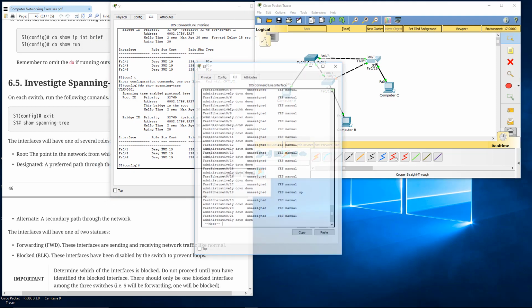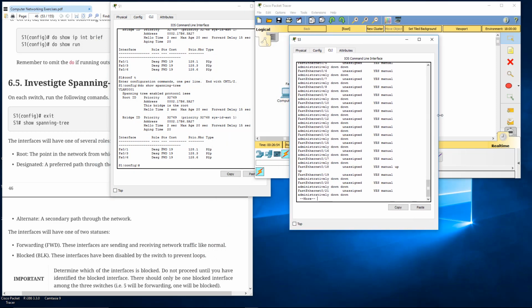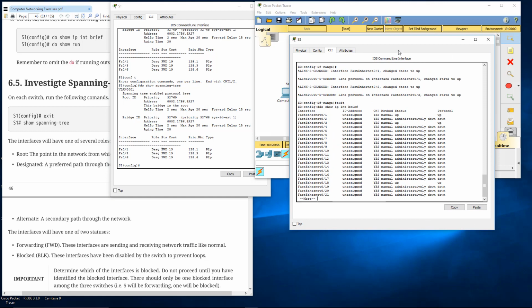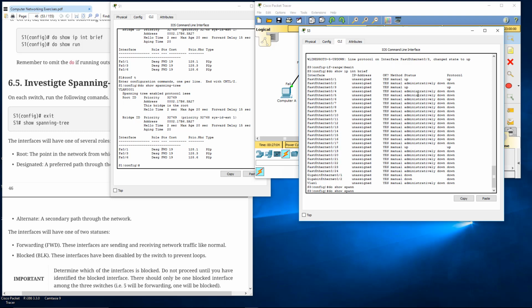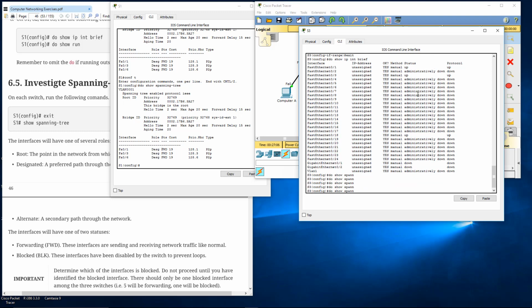Let's look at switch 3 first before I go to switch 2. So I'm going to spacebar through that command. Do show spanning. The only problem with running do is that you don't get the tab completion in config mode. You do have to type out the command all the way. That's the only downside. Do show spanning tree.